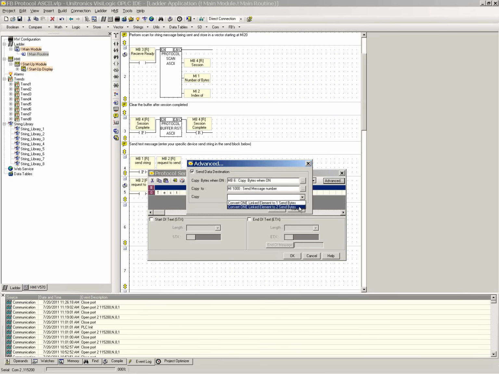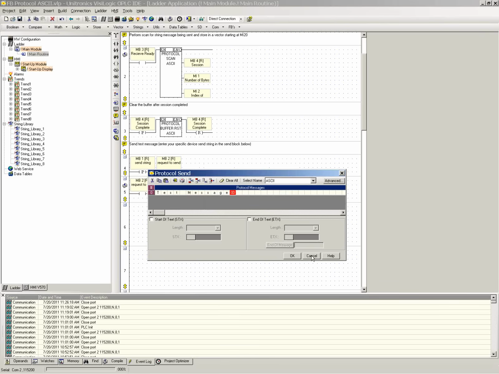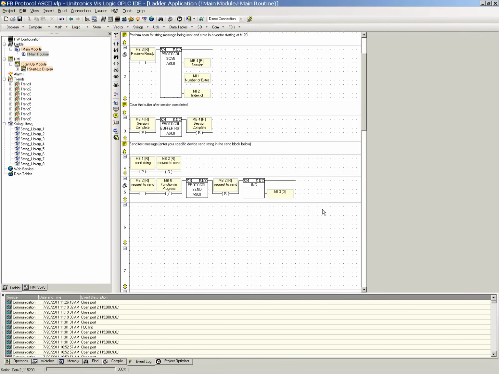So it allows us to store this in some other portion of memory, and then if you want to log that to a data table to have a record of all your messages that are being sent out, it's one example of why you may want to do this. And that's really all that there is to say about the protocol send block.